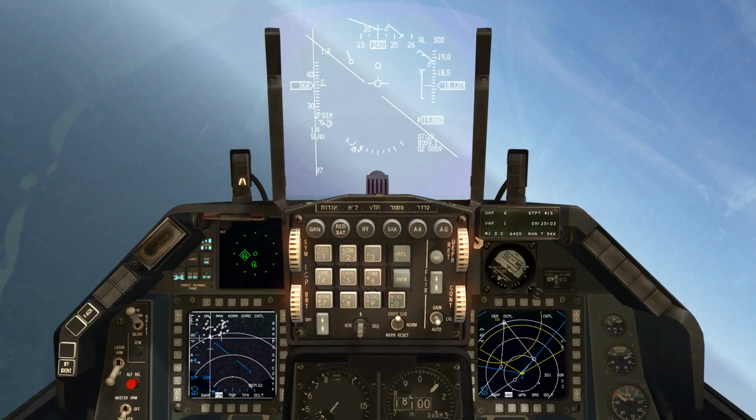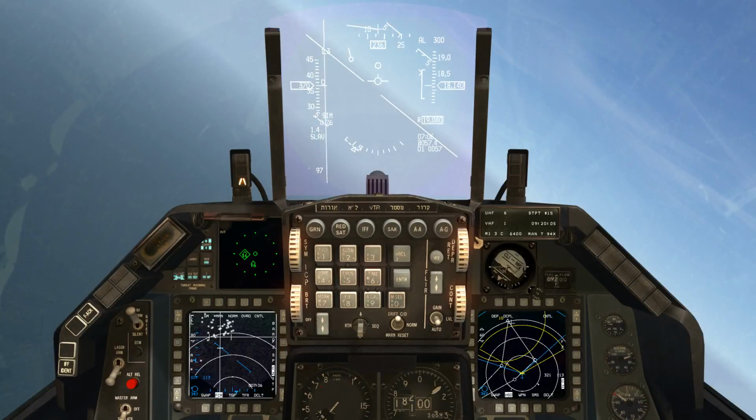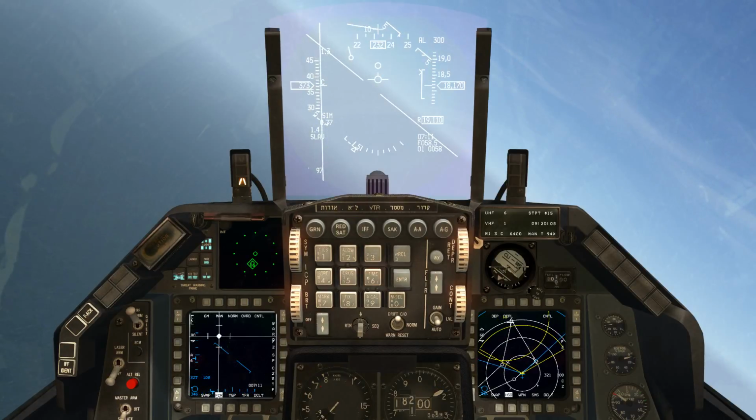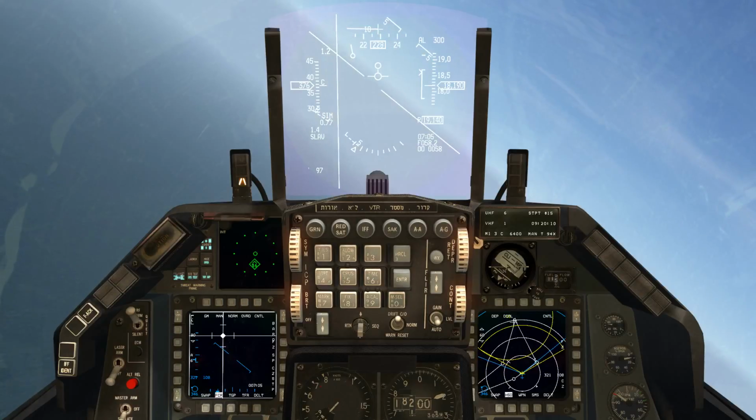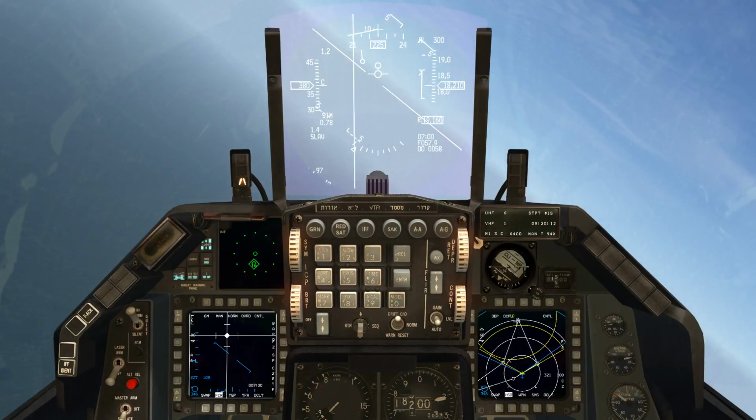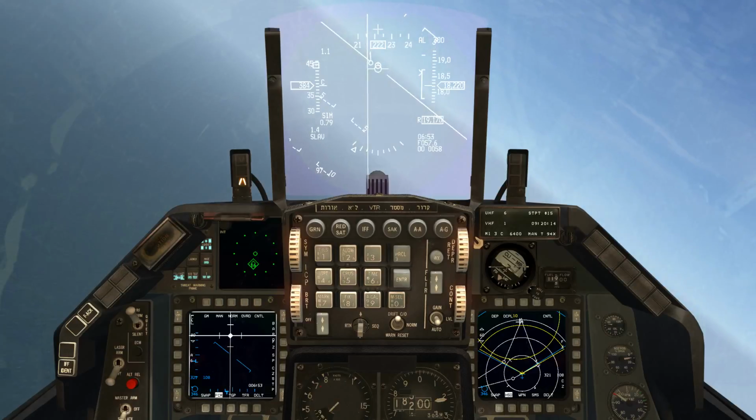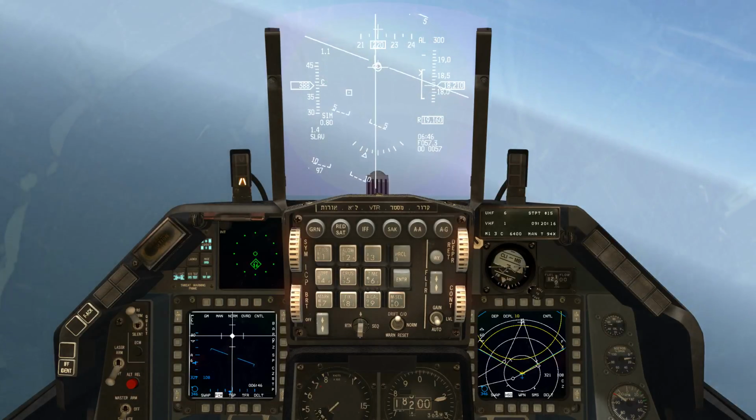Alright, so I'm going to slew away from 15 and then remove the CZ, TMS up. Now I know I got a good lock on that target. We're headed toward the target area and the threat circle, so let's get this bomb away here quickly.